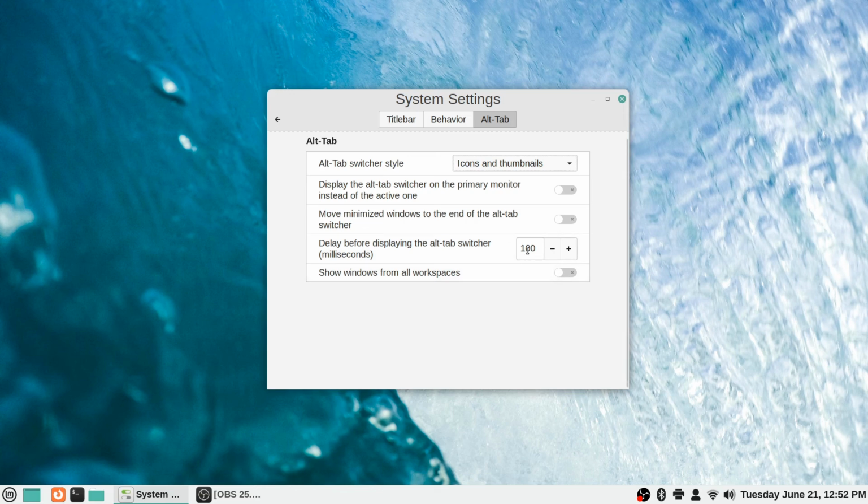And it says show windows from all workspaces. By default, that's off. If you wanted it to be on, you can toggle it there. If you're a person that uses multiple workspaces frequently, and you want to be able to easily switch between them, certain software, or regardless of what workspace it's on, you can turn that on and it will give all the options from the Alt Tab.